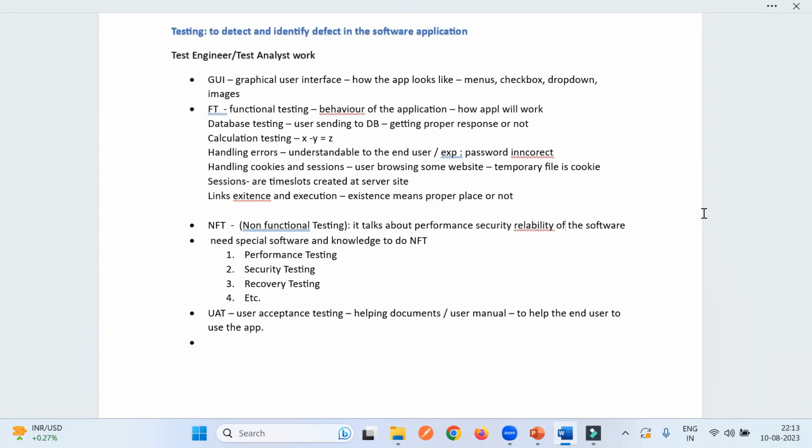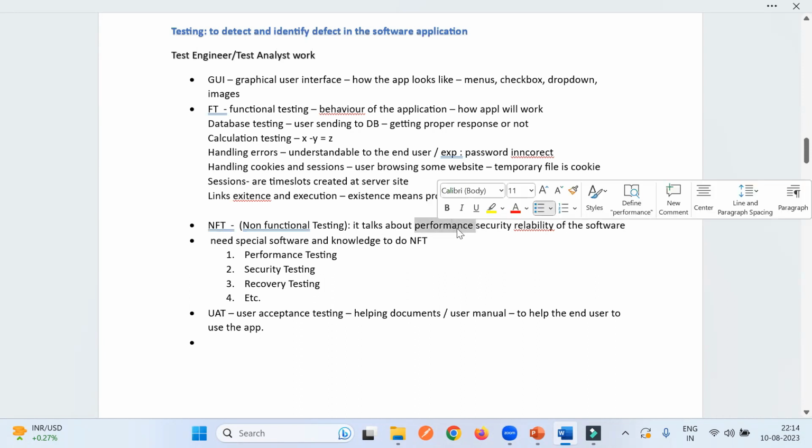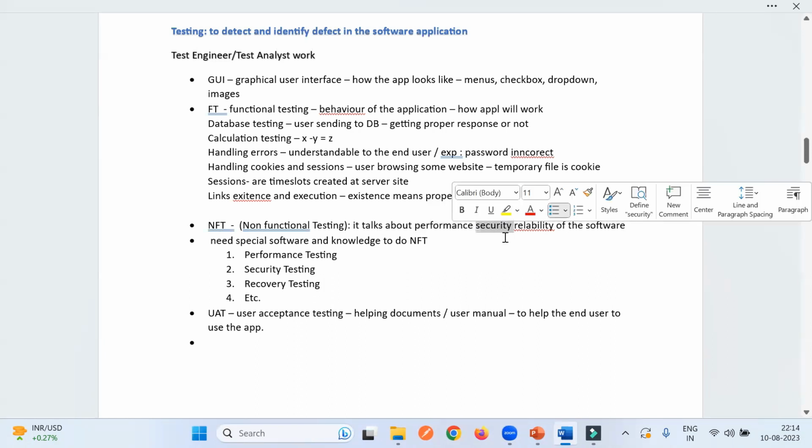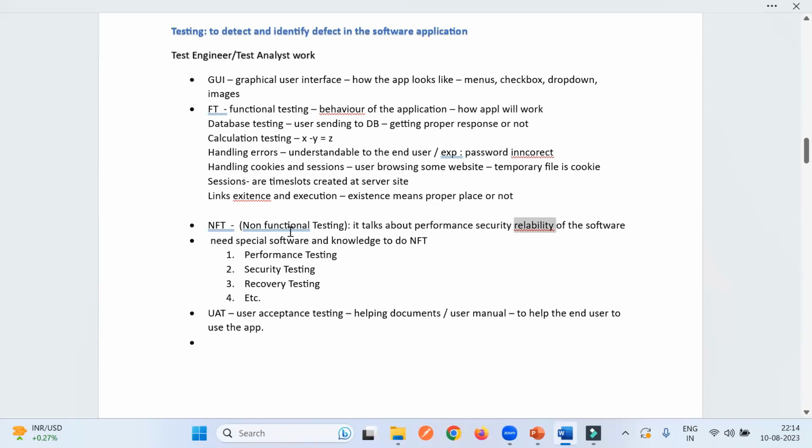That is non-functional testing. Performance testing also comes under non-functional testing. Let's see what this NFT is. It talks about the performance, security, and reliability of the software. So we do non-functional testing to check the performance, how well it is performing, how secure it is, like authorization and authentication come under security, and the reliability, how reliable the software is. These are some of the objectives for which we do non-functional testing.